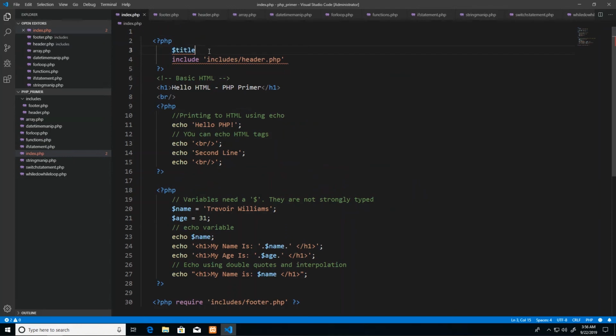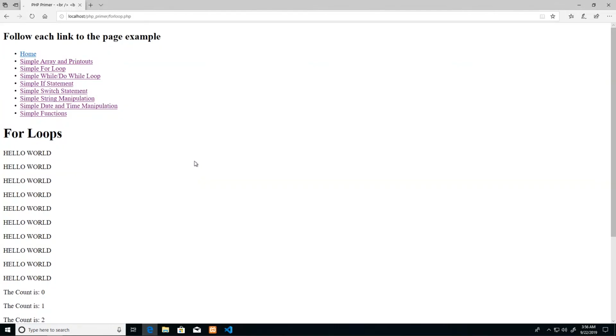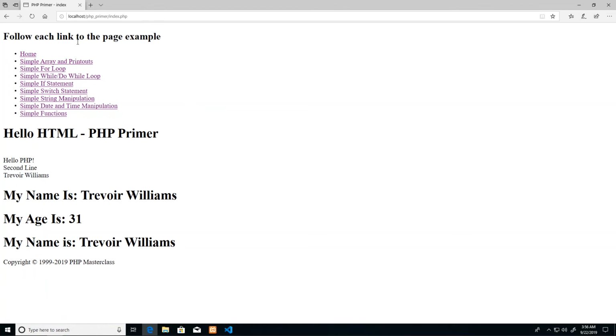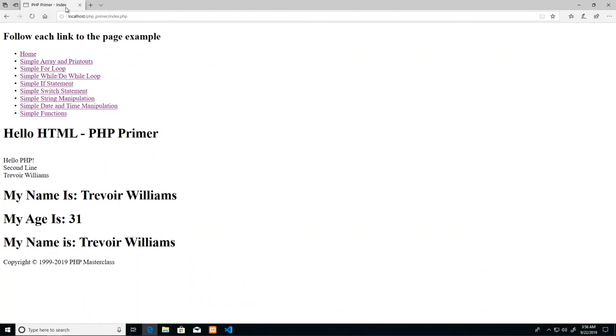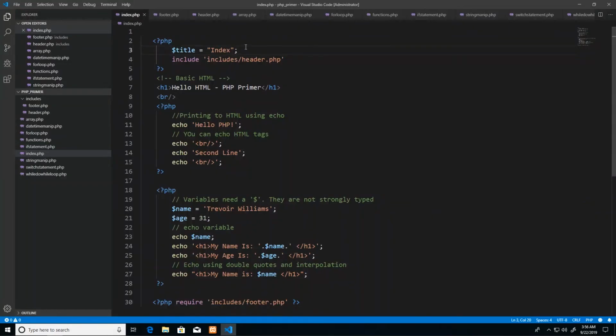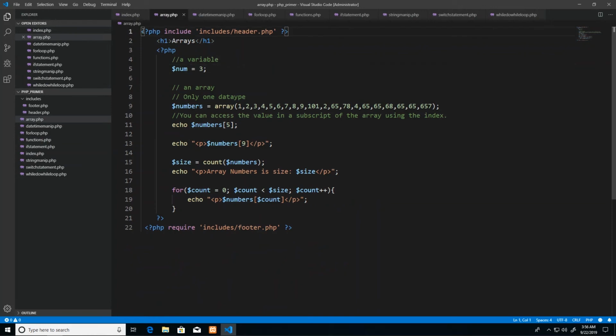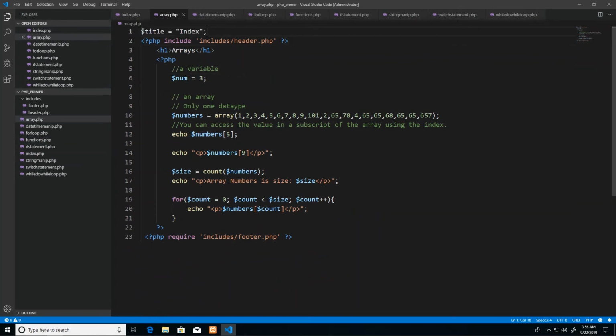So if I declare it before and give it a value, and I call this page index, and then I refresh my index page, so I go back to index, all right, and there I see index, PHP primer dash index. And I can just fix that, use a capital I, and then when I refresh, I see it updates it. So then we can start doing that across all the pages, because remember, up until now, when we create a new page, what we would have done is make sure that our title reflects the new page.